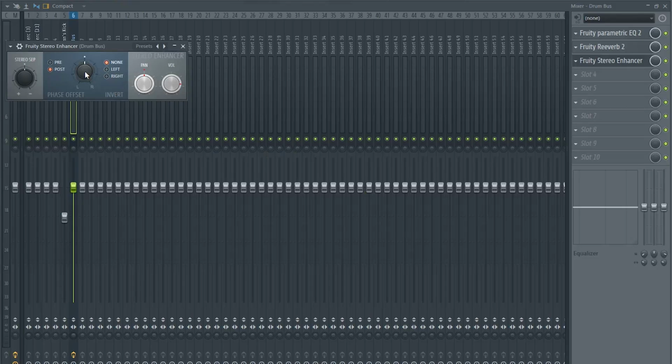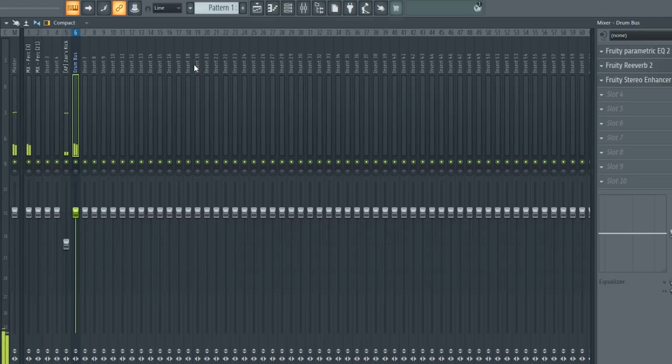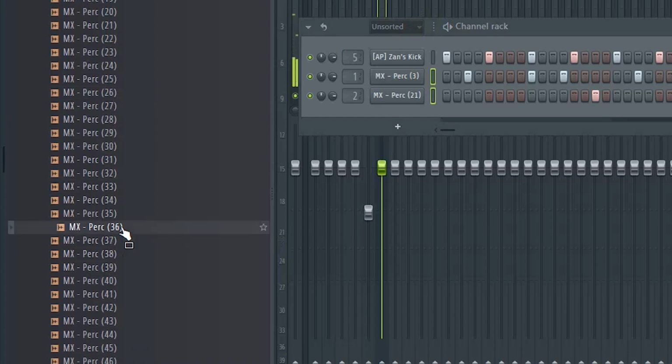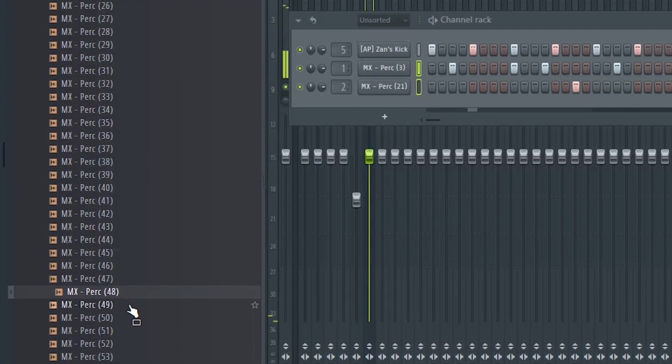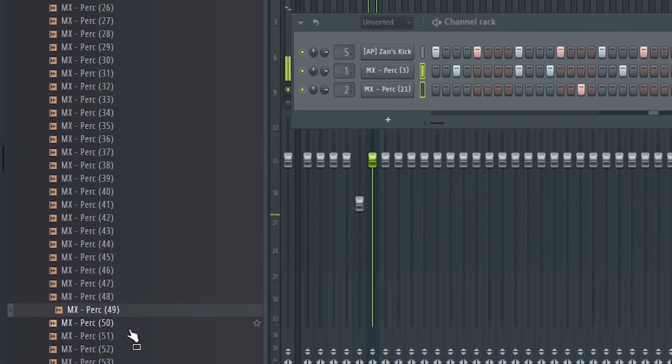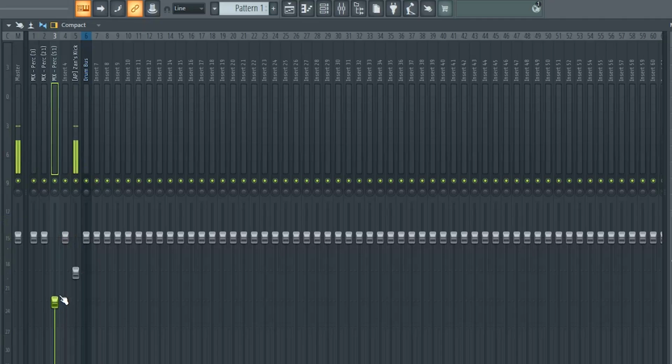Yeah, I think that's fine. And then a stereo enhancer. Yeah, it sounds nice. Let's continue with our percussion. So we're gonna give ourselves roughly 10 minutes for the percussion, and then we're gonna move on. And then let's decrease the volume.